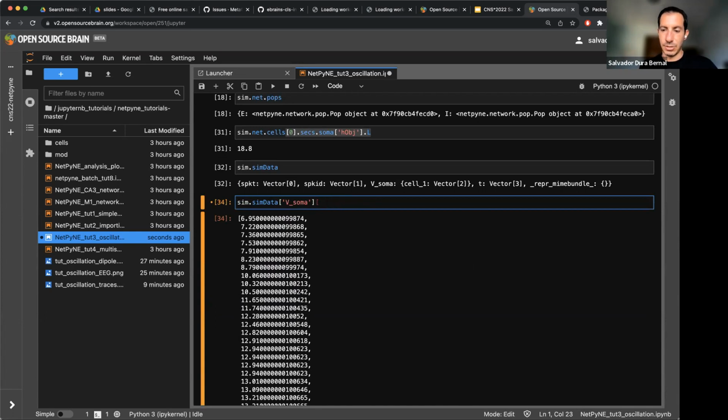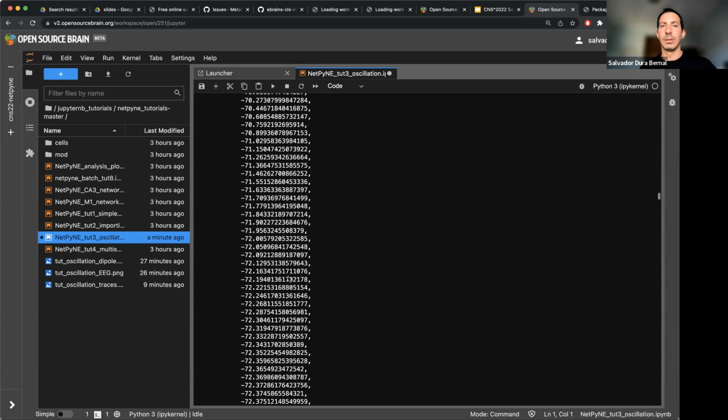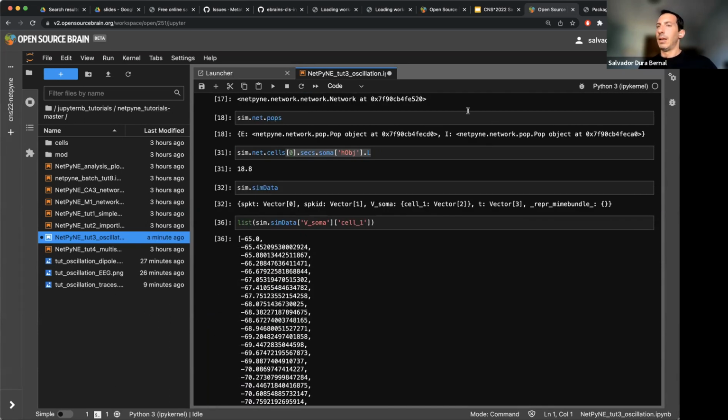Each cell is stored separately in a dictionary. Cell 1. And we want to have a Python list. Okay, and this is the voltage. Here you would also have the LFPs if they're recorded, and these dipole moments if they're recorded.